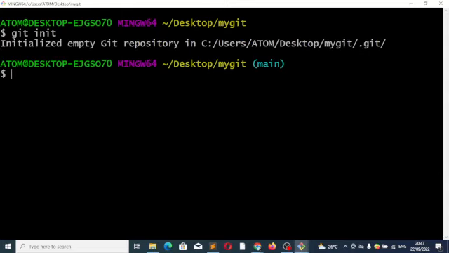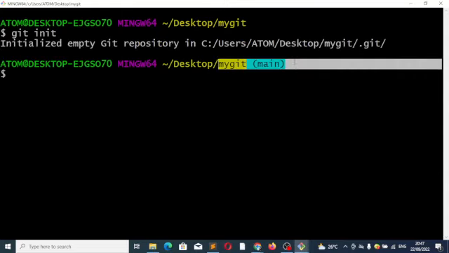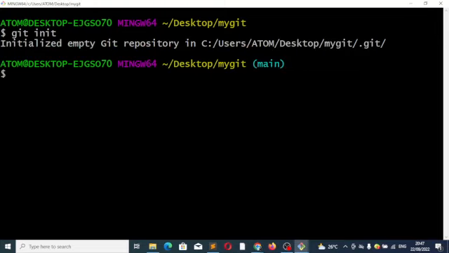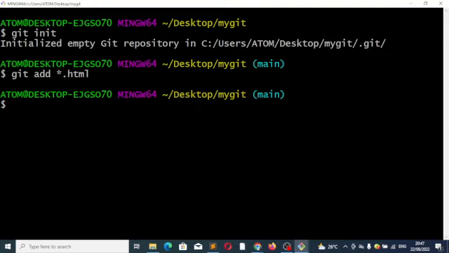With git init, you start monitoring what is inside that folder. Let's assume I want to add all the HTML files. I'll say git add, then everything that ends with .html. So this will be added.